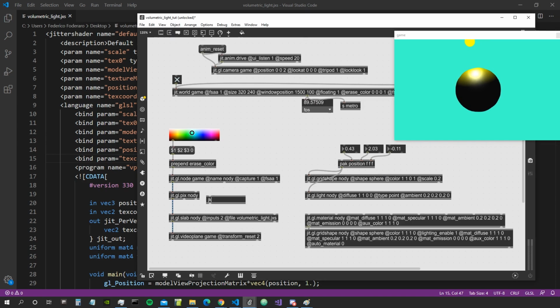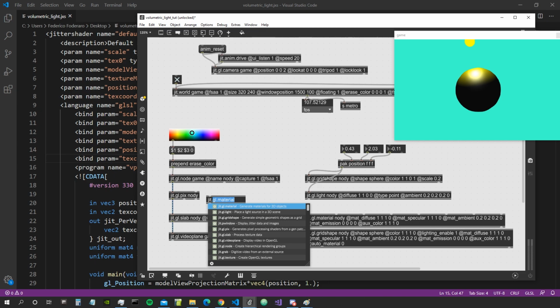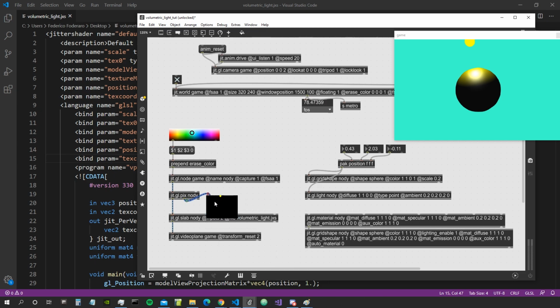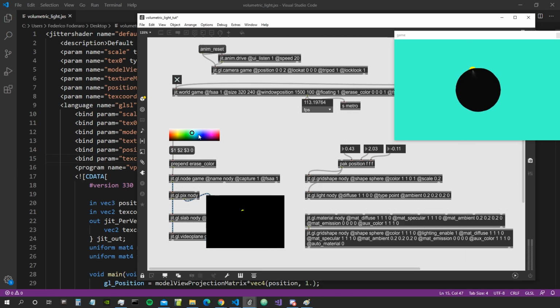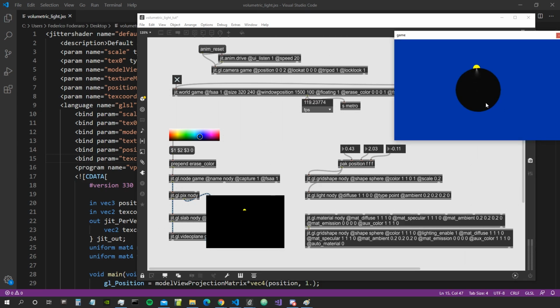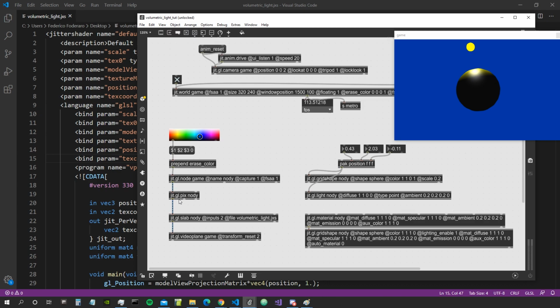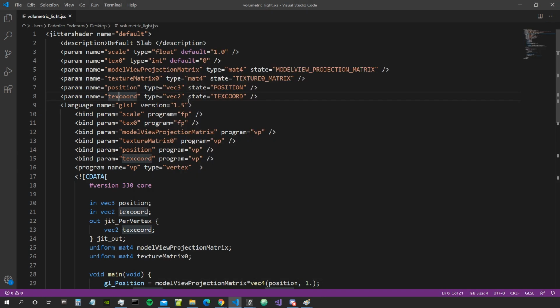Let's check if we still have only the light on our second texture. Yes. Okay, great. Let's change the color to something. Nice. So now that we got these two textures, the second one can go inside the second input of our GLSL slab. Great. Okay, now let's go inside our shader code.